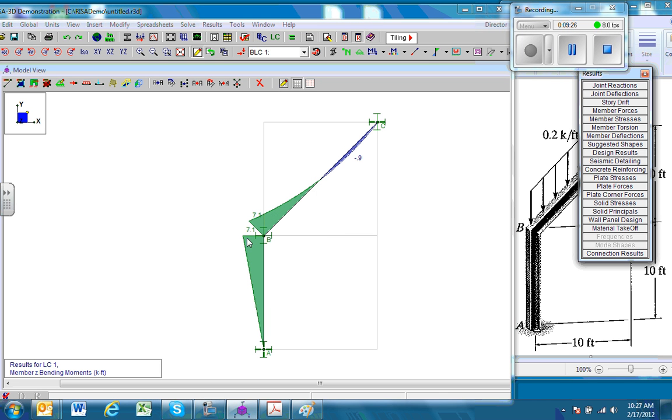Notice we have a different moment, 7.1 versus 5. The difference again is now we have a distributed load along the entire length of the inclined member of 0.2 kips per foot, versus the projected 0.2 kip per foot, in which case we got 5. I hope this was helpful.